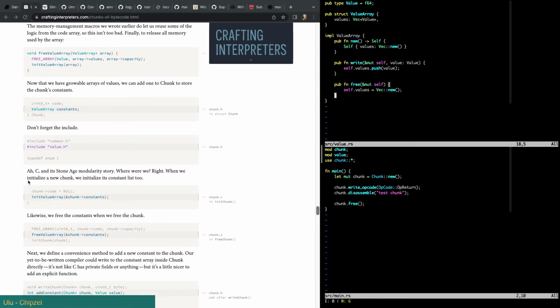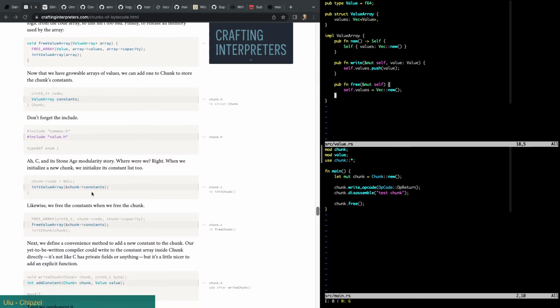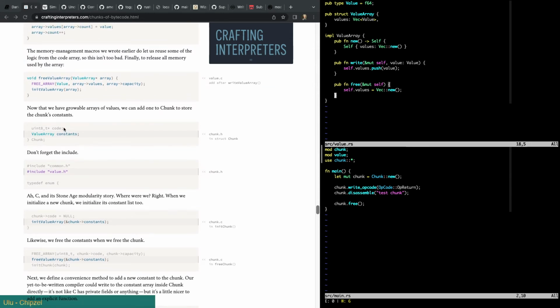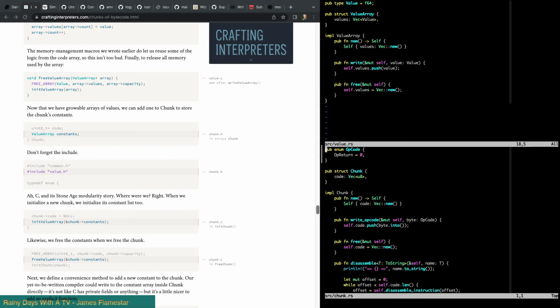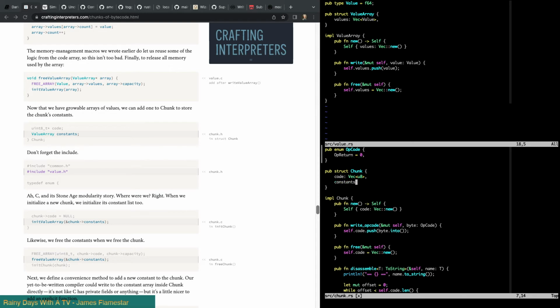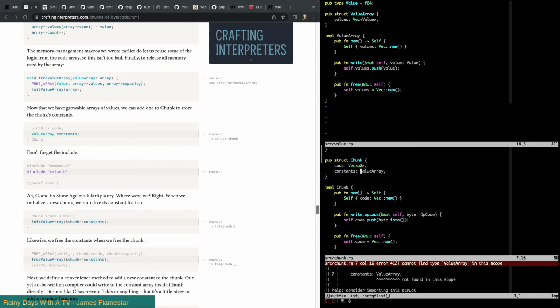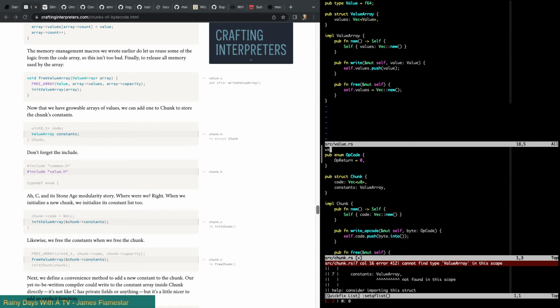Where were we? Right. So when we initialize a new chunk, we initialize its constant list too. Oh, okay. I missed this. Right. So in Chunk, we're going to have a ValueArray of constants. Okay. So let's pull that up. So it's not going to just be this. It's also going to be constants, which is a ValueArray. Interesting. Use values. Oh, Value, colon, star.